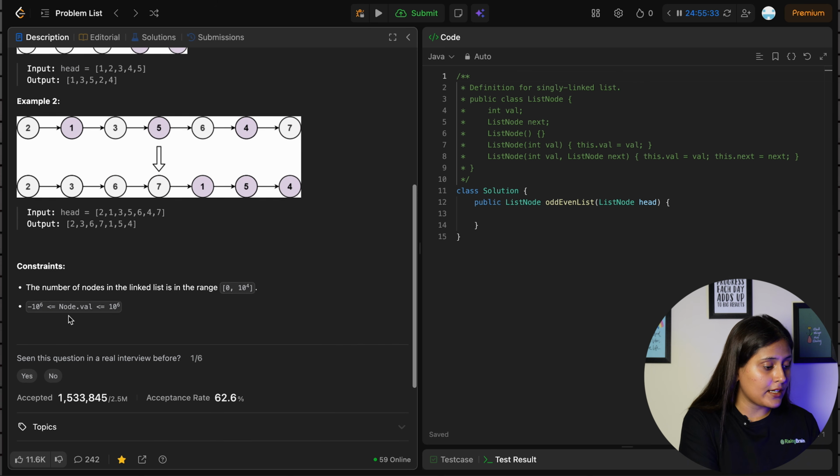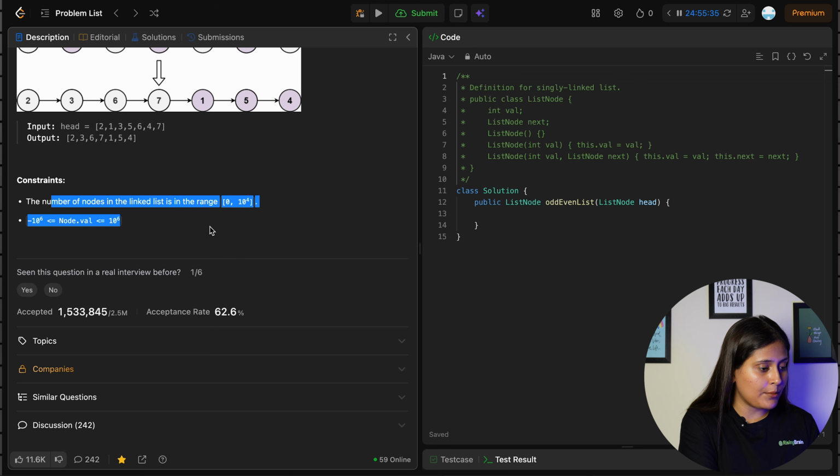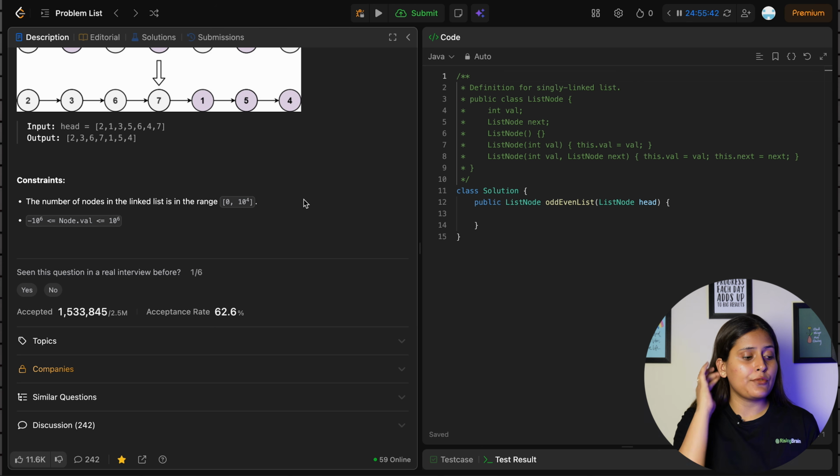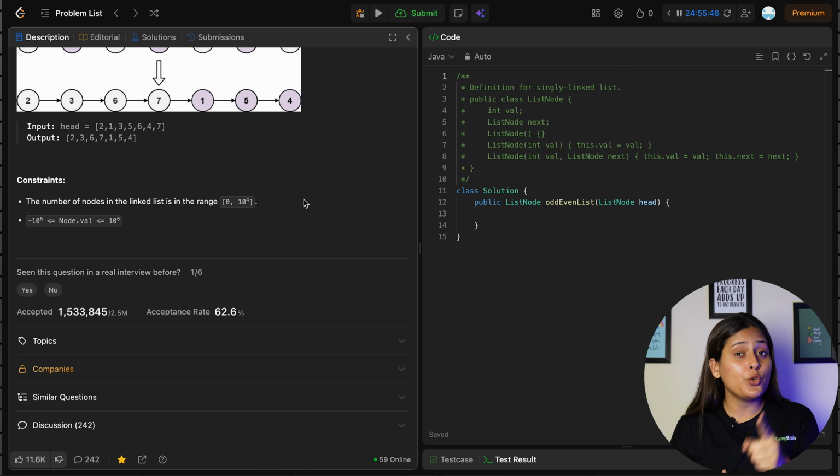Okay, so now let's see the constraint. The constraint says the number of nodes will be from 0 to 10 power 4. Why? Because if you give the n square solution, 10 power 4 will become 10 power 8, and beyond 10 power 8 the code might give us TLE.